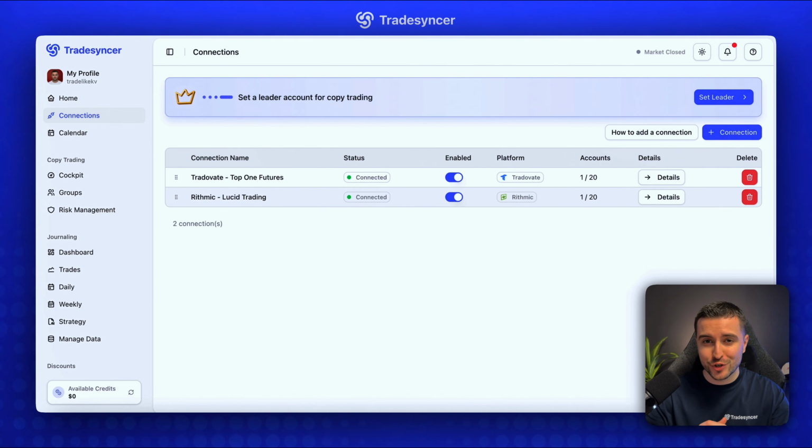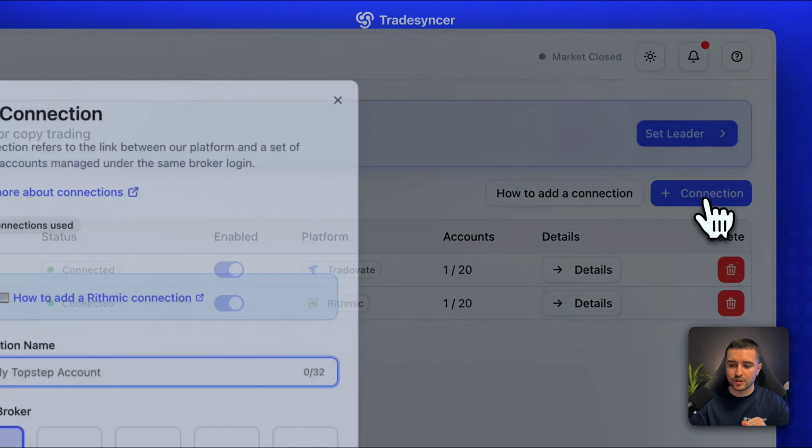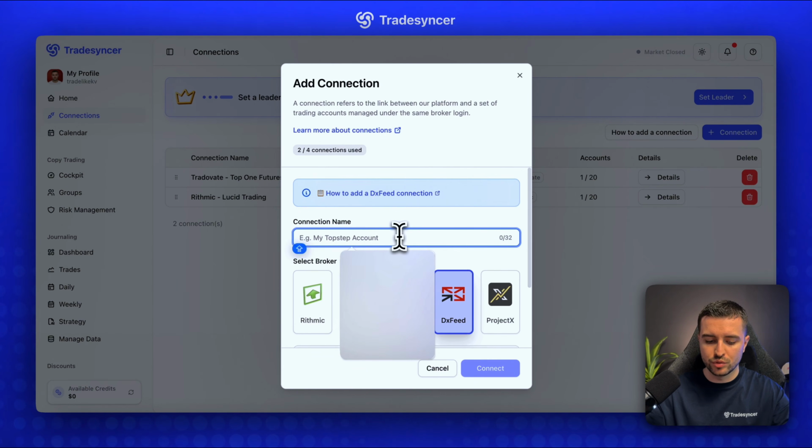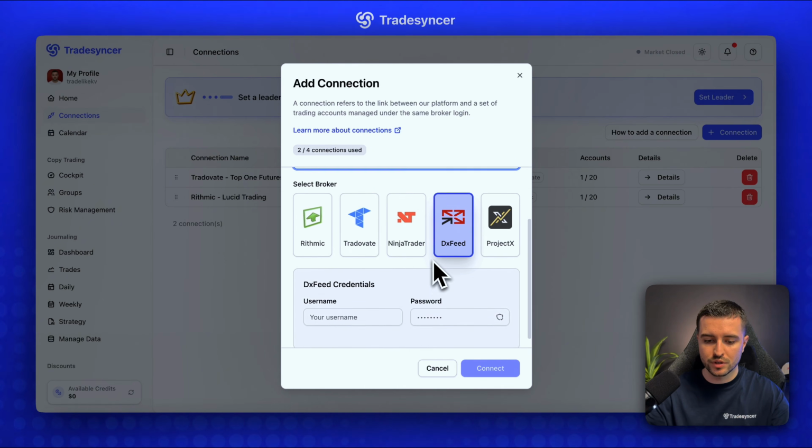And for all of you Tradesyncer users who want to use Tradesyncer with DxFeed, here are the steps to connect your DxFeed connections. We're going to click Add a Connection. Choose DxFeed right here. Connection name. So I will do DxFeed, My Funded Futures. Okay, because that's what I'm using.